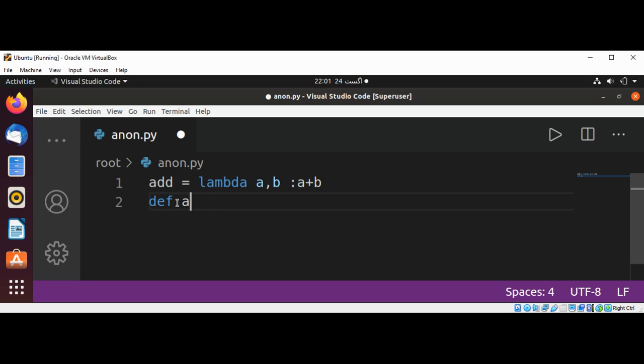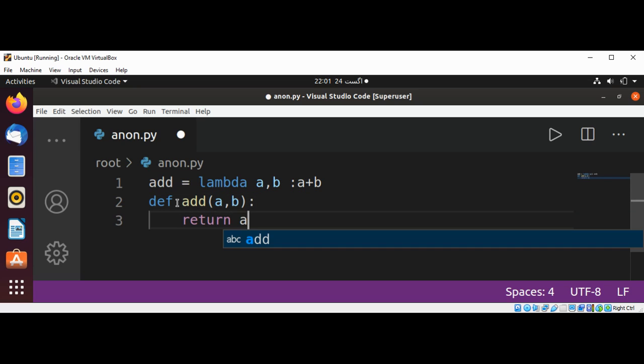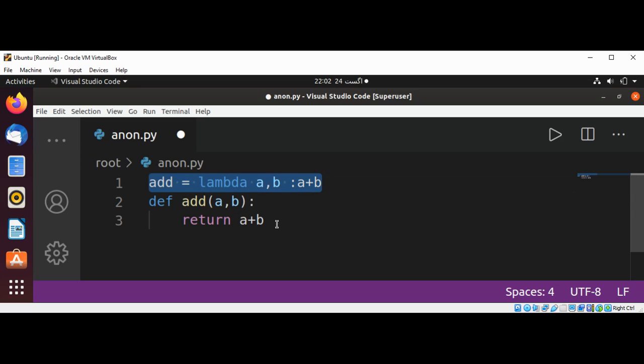Define add, it takes two arguments, a and b, and then it just returns a plus b, the sum of a and b. So this function definition is the same as the one over here, just one line.